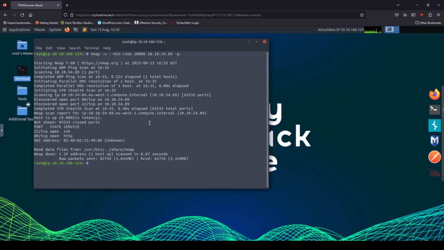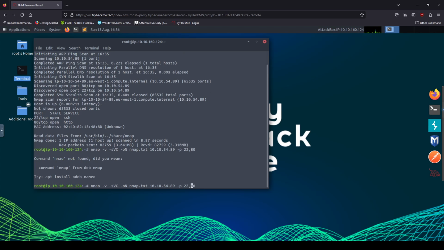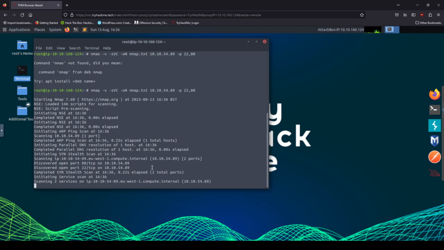Okay, I was going to start a new one, but now we can do nmap dash v SVC, that's to enumerate versions and run default scripts, and save to a file called nmap.txt, the IP address, and dash p 22,80. The reason why I do this is because it's a much faster scan, since it focuses on those two ports as opposed to doing an all port scan. And it shouldn't take too long.